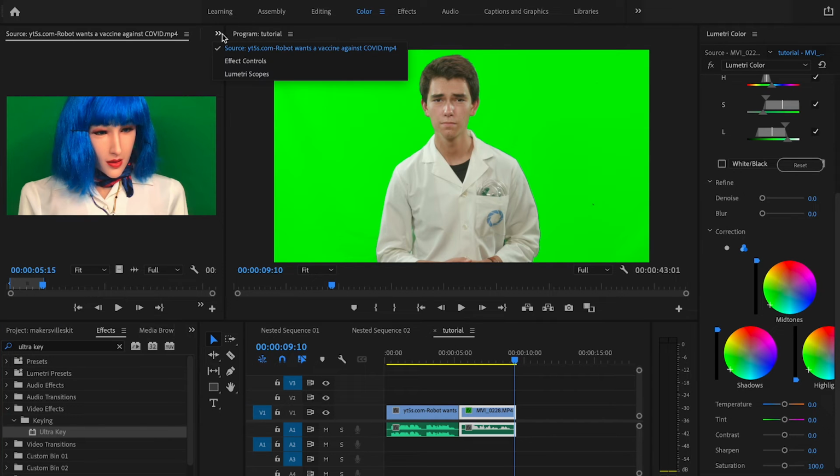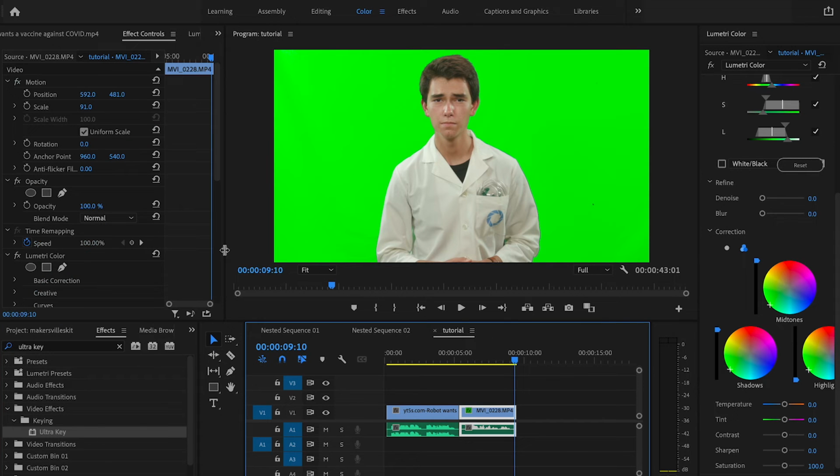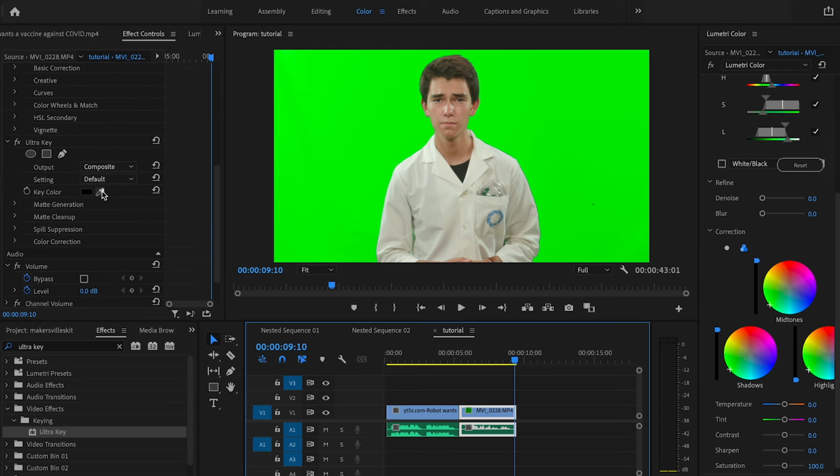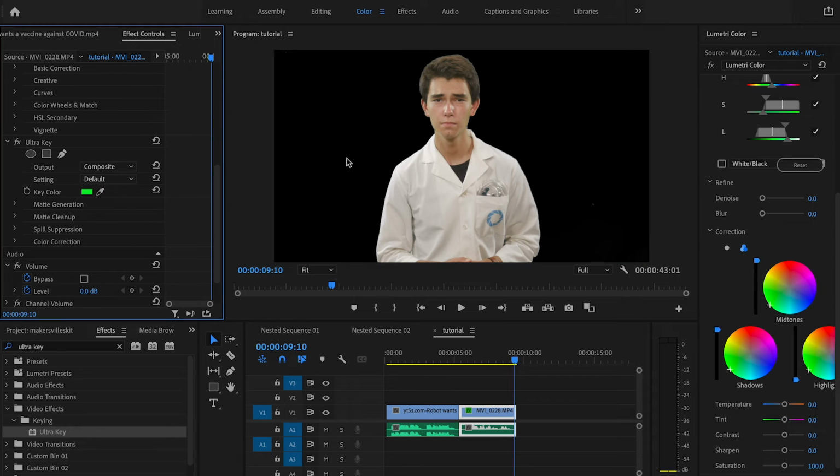Head to your Effect Controls panel in the upper left window, then scroll down until you see Ultra Key. Click the small color picker icon, then click the color of green on your preview screen. The green should completely disappear, leaving you with your subject against a black screen. This means that on the upper layer, only your subject is now visible.